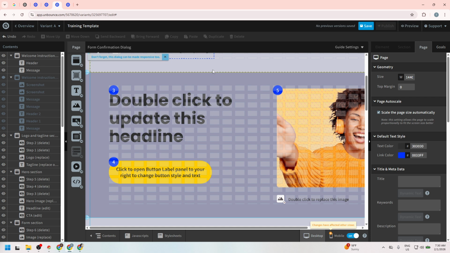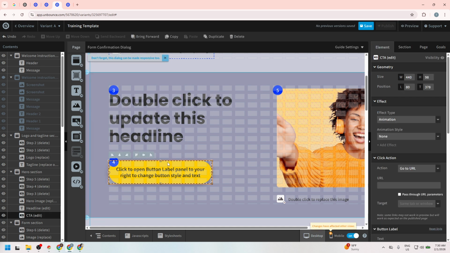Inside the editor, find the button you want to animate. Click directly on the button element until you see a dotted outline around it. That dotted outline indicates the button itself is selected, not the text inside it or a surrounding group. If you accidentally select the text, just click again on the button's outer edge to switch focus to the full button element. With the button selected, look to the right-hand panel.